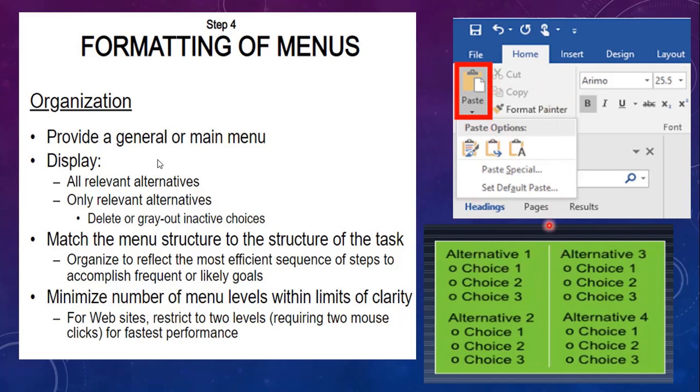Then what will be the advantage? The advantage is less crowding on the menu. You will have a less crowded menu and fewer choices that have to be scanned, easier hiding of inappropriate choices, and less likelihood of confusing similar choices. So those are the advantages.